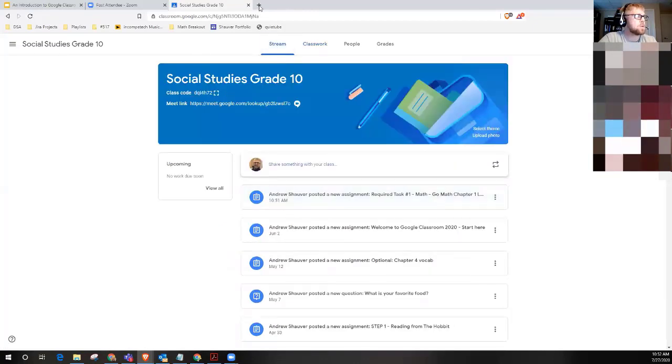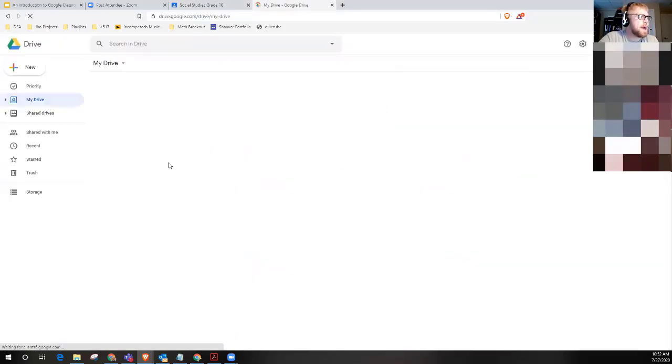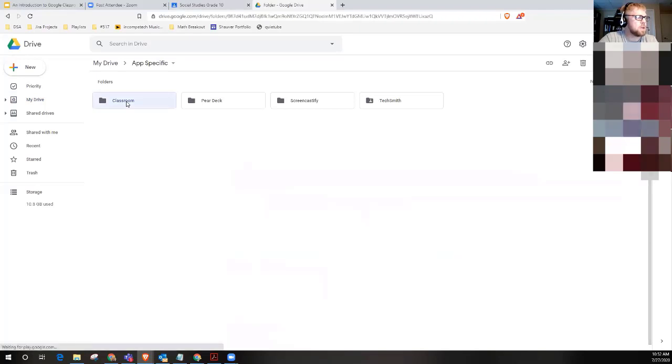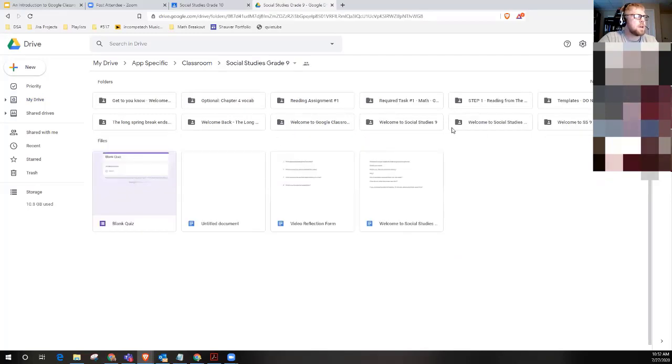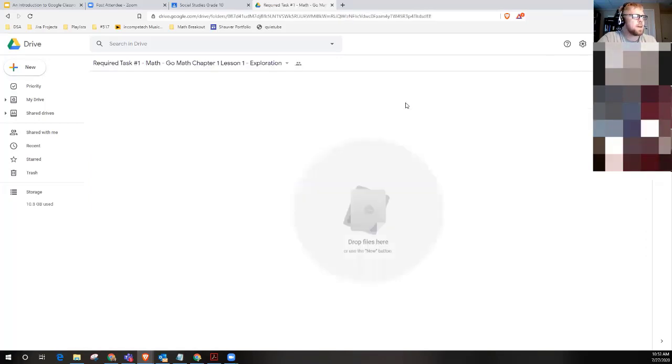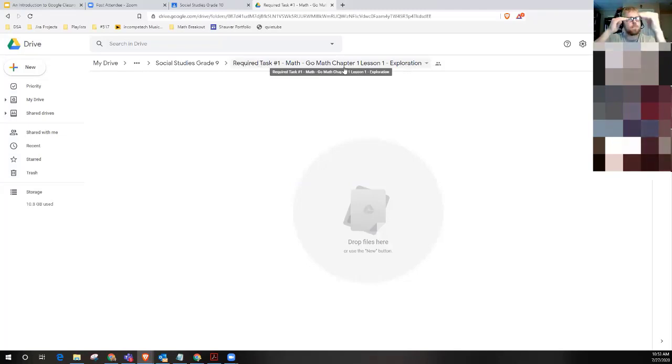And if I go to my Google Drive, it has automatically created in my Google Classroom folder, in my, which class was that? Social Studies. And then here's all the different assignments. There's the new one. It already created the folder. Required math task number 1. Go Math chapter 1, lesson 1, exploration. So it's already created all those sort of like back-end administrative logistics pieces that are going to be waiting for you.